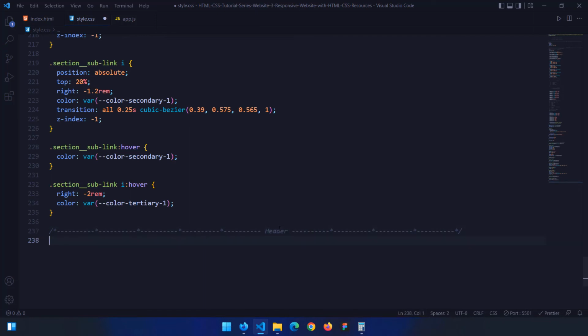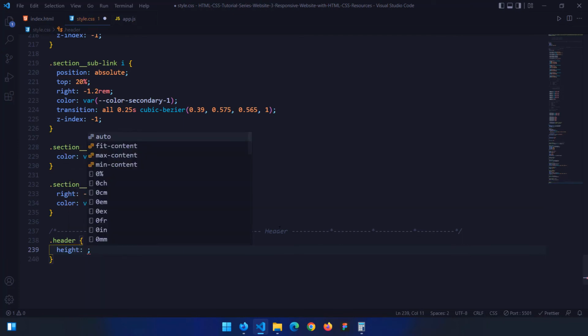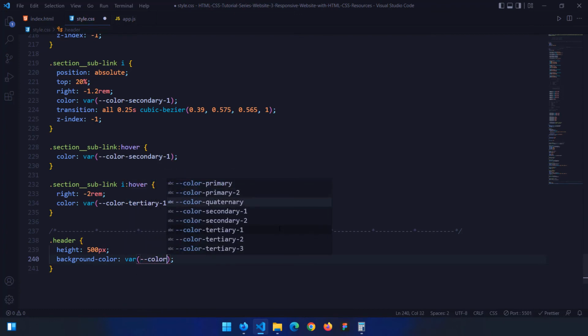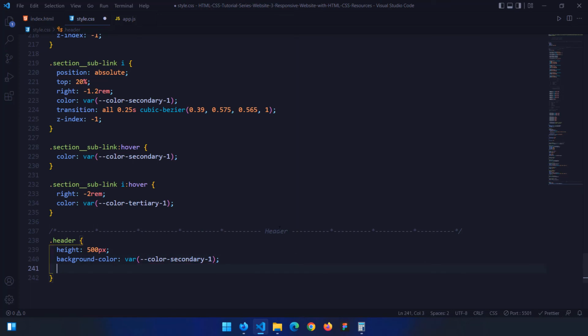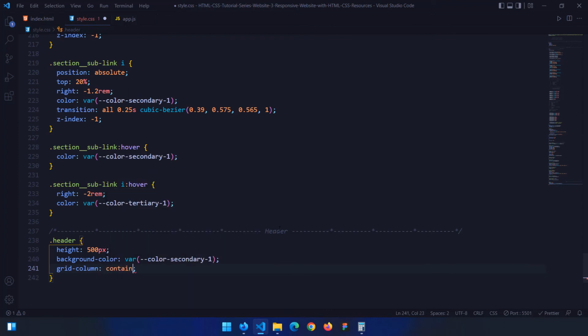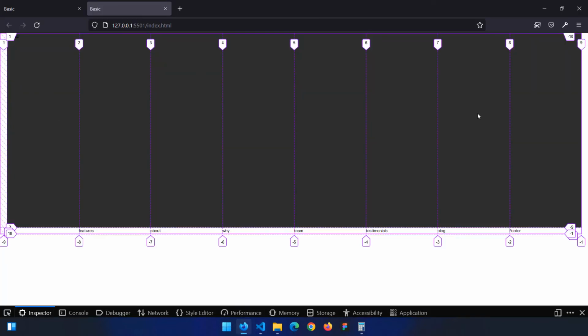So this is the header. Let's grab the header. I'm going to give it a placeholder height. This is just to show where the section is located. We are going to get rid of this height, don't worry. And I'm going to say this is the height. Let's give it a background color of var color secondary. And then where do we want it to be within the grid container? So I'm going to say grid column. It is going to be from container-start all the way to container-end. Let's save that. Let's take a look at it. So here is our header, and we are gonna lay out all of the items in the same manner.